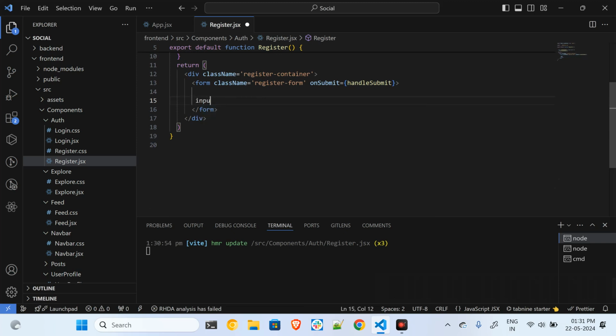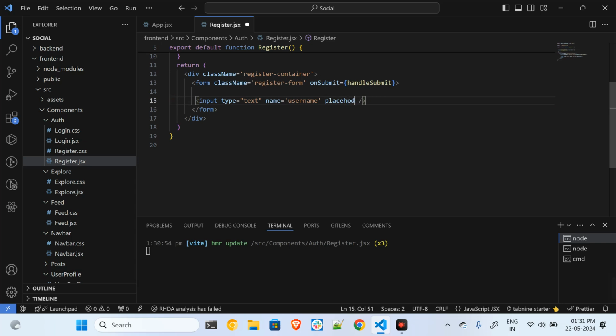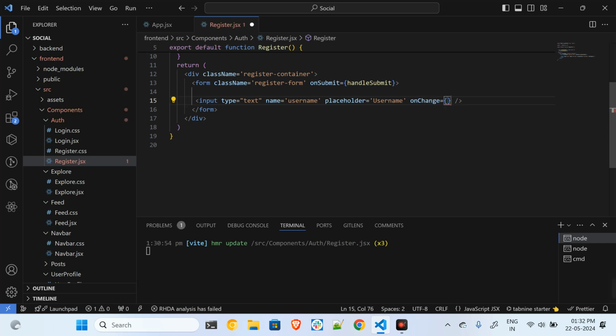So I have the input, and inside of this input, the input will be of type text, and it will have the name, and the name I will give as username over here. Then it will have the placeholder, and when it comes to the placeholder, it will say username, and it will have the onChange parameter. That means whenever anyone tries to enter anything, it will handle the change function. So let's not go into that topic.